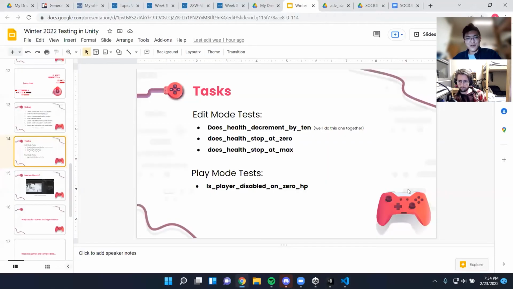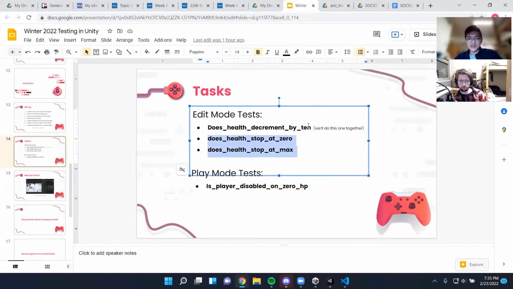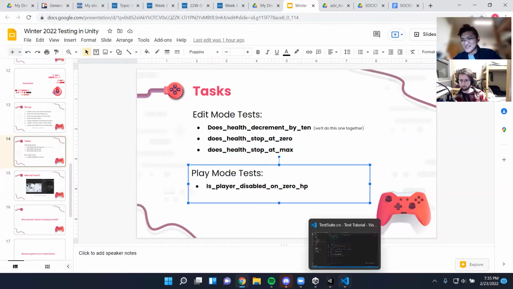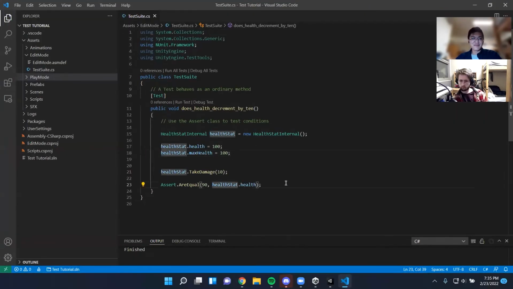And part of the practice problems or exercises is to make these other two. So we just did does health decrement by 10, but now we want to make tests for does health stop at 0 and does health stop at max. And that's what we'll do for the next, I guess, 5 minutes. If we need more time, we can extend it. But yeah, I'll just be chilling here.